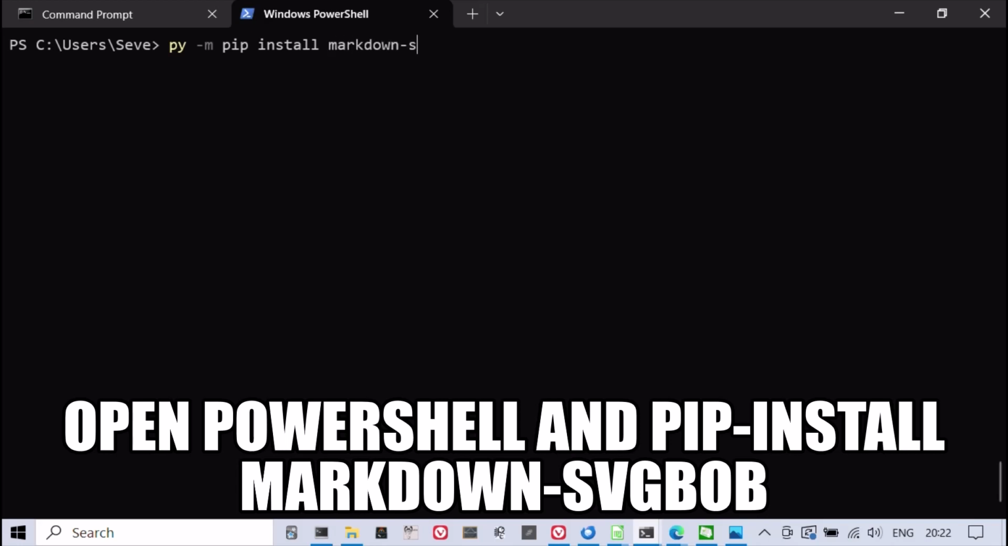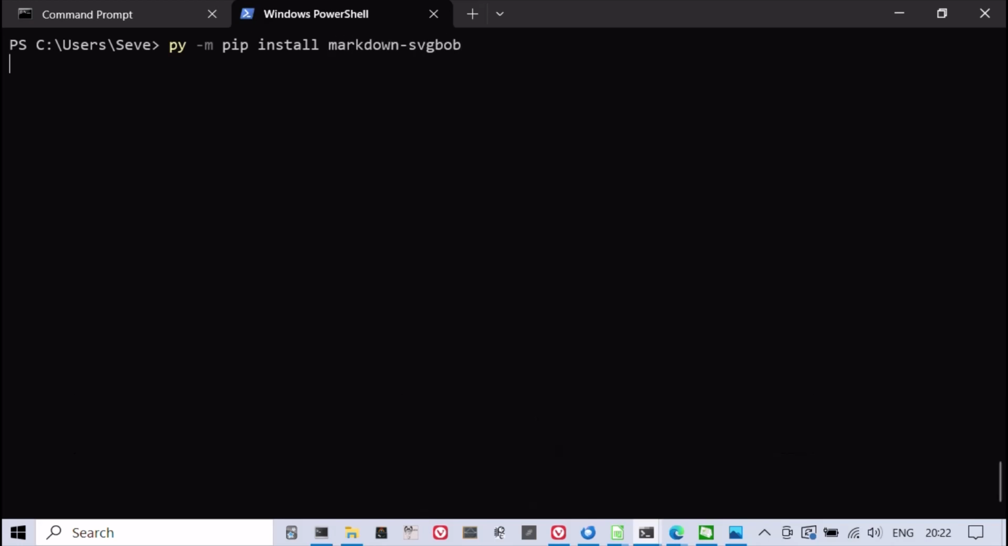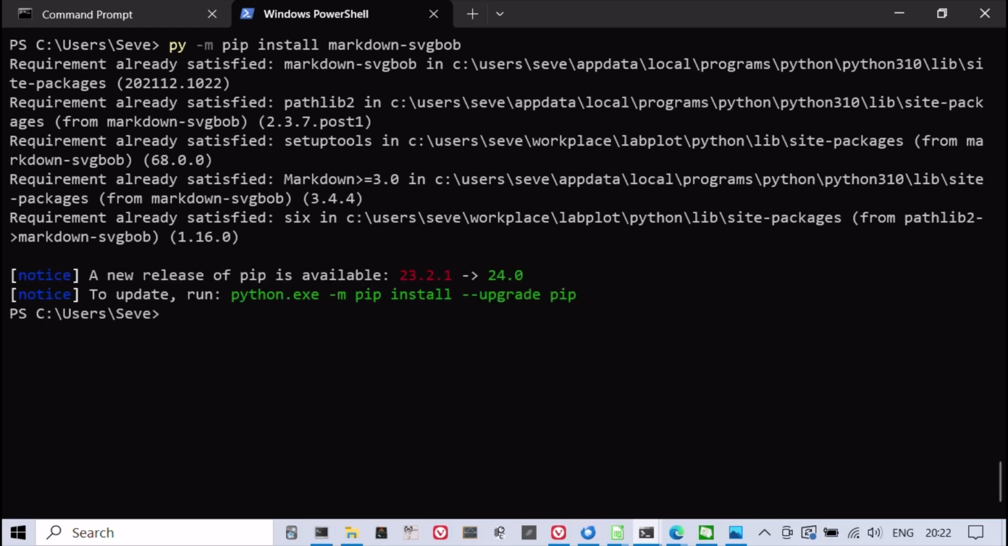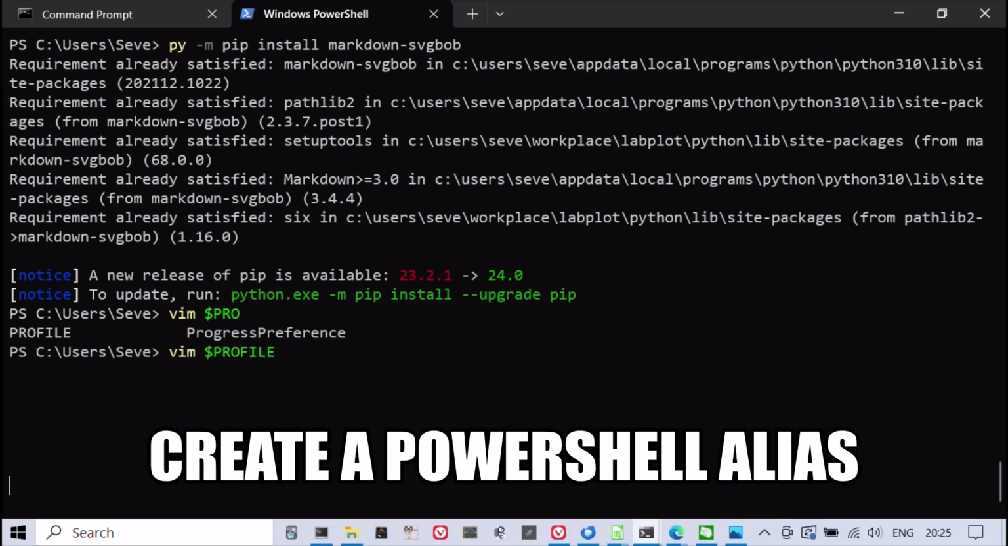Start by opening a PowerShell and use Python Package Manager to install Svgbob binaries as shown here. In PowerShell, navigate to the user's profile and add an alias for the Svgbob binary.